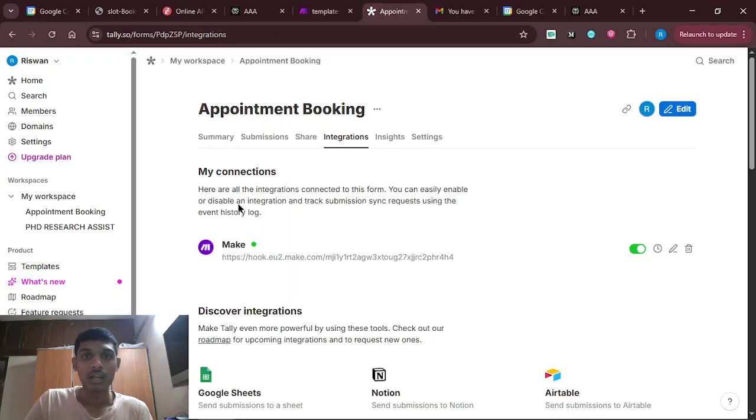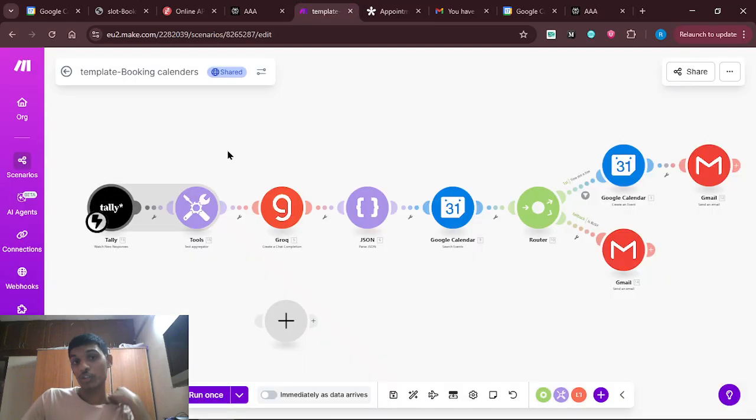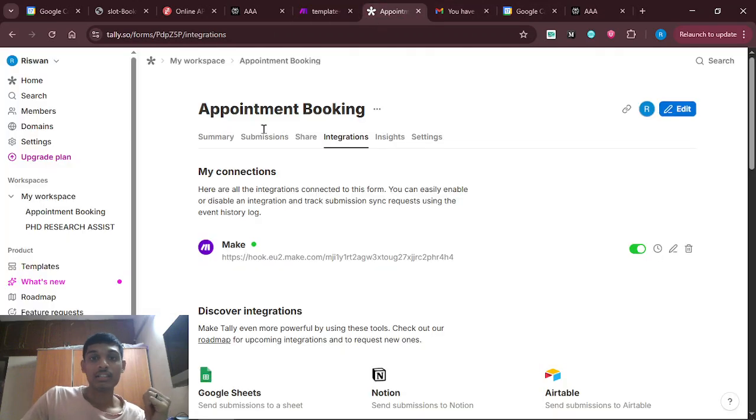So as you see here, once you go into the specific page, the appointment booking inputs where I have given here, you have submission, share, integration, and settings. Go to the integration page, and here once you have connected your account with Tally, it will automatically create this Make scenario integration over here.